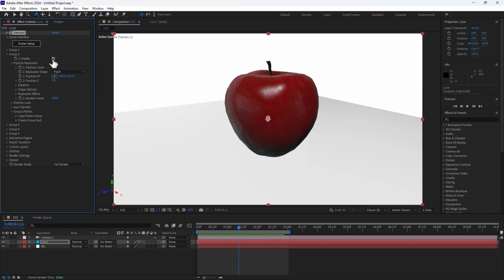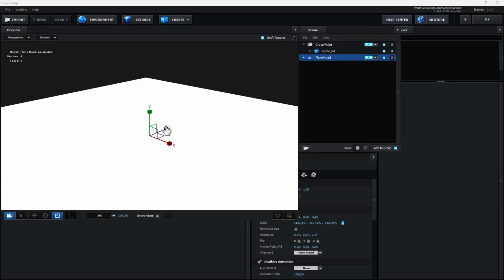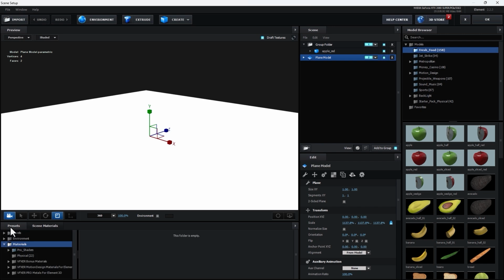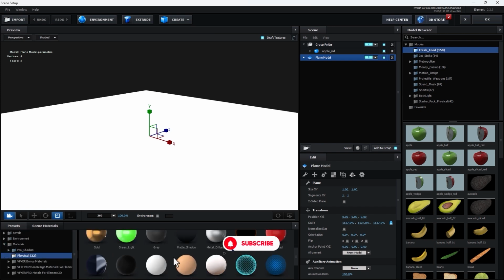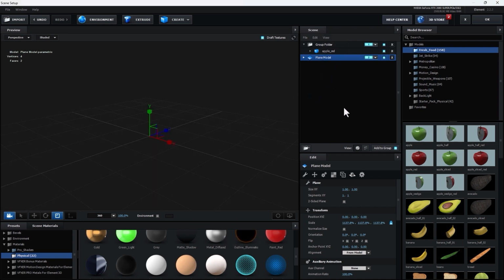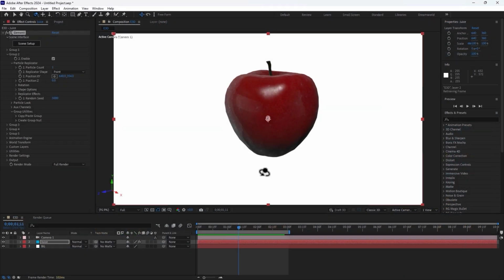And don't forget, go back to scene setup, change the material of the plan to create shadow. Go to presets, go to physical, move it down. There is a material, match shadow. Drag and drop to plan model and click OK.